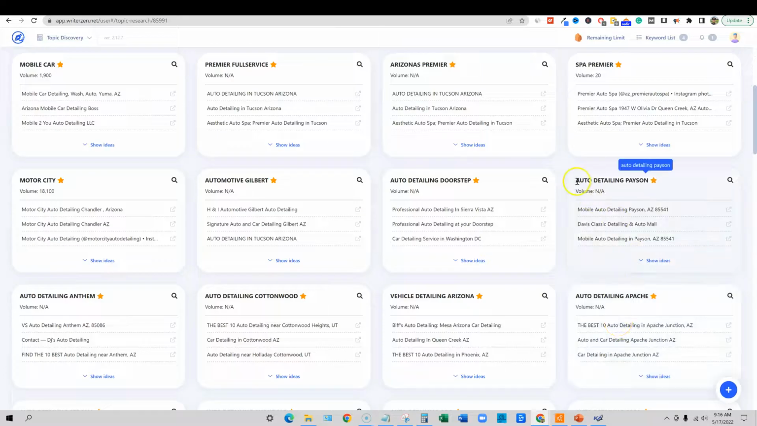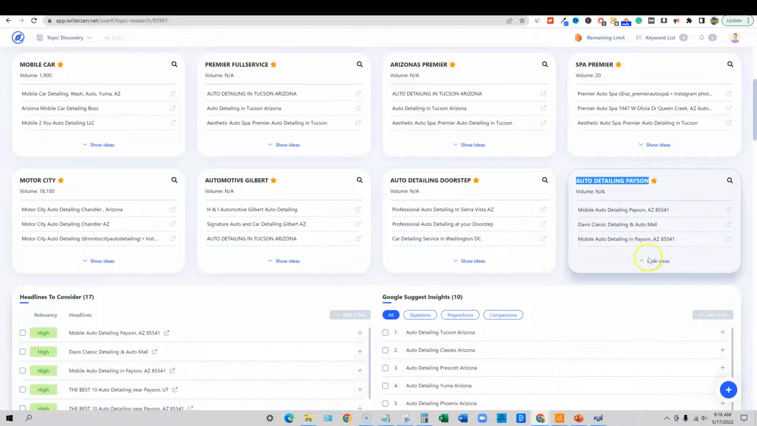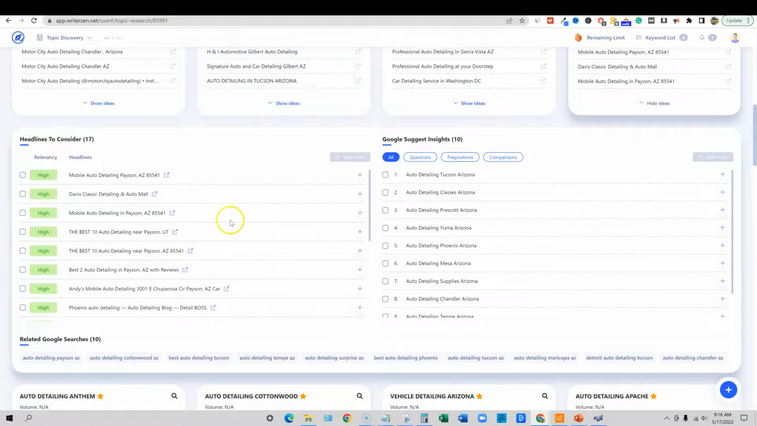We've got, over here, this is great, auto detailing Payson. That could be the web page. And then these could be all of the keywords that we put in there. Mobile auto detailing right here, Davis Classic Detailing, Auto Mall, Mobile Auto. So this will also give us some really specific keywords, automotive Gilbert. Let's see, all these different keywords right here. Okay, and these are all high relevancy right here.